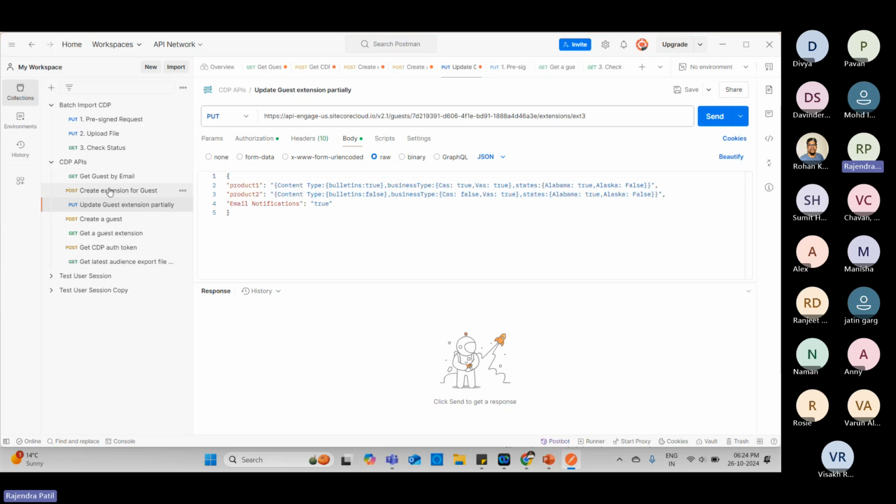So earlier you see I passed one attribute and called it extension one, but in the second API I am not going to mention that in the body, but I have mentioned that in the URL. Basically it means that I would like to update extension 3 with the specific details.